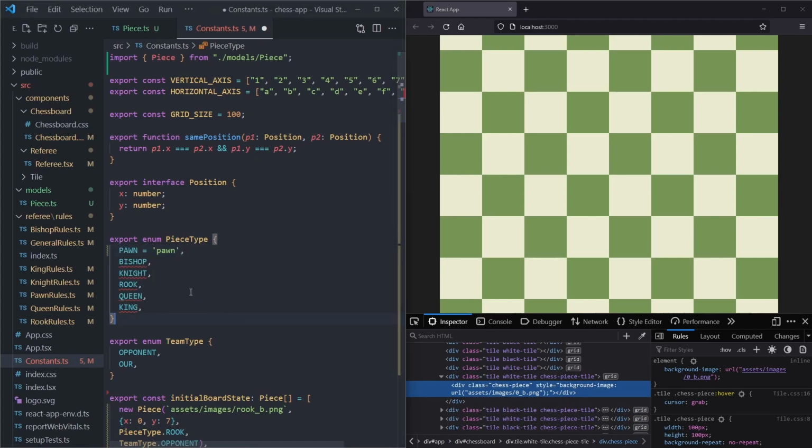But we can change that. Instead of using numbers to identify the enum, we can also use a string. So right here, we give the identifier of the pawn, pawn. For the bishop, the knight, the rook, queen will be queen, obviously, and then finally the king will also be a king.